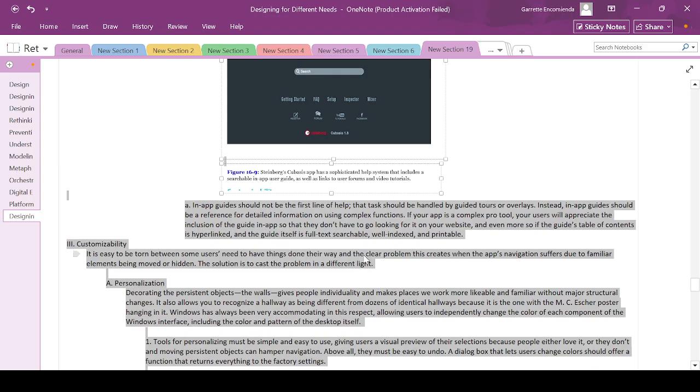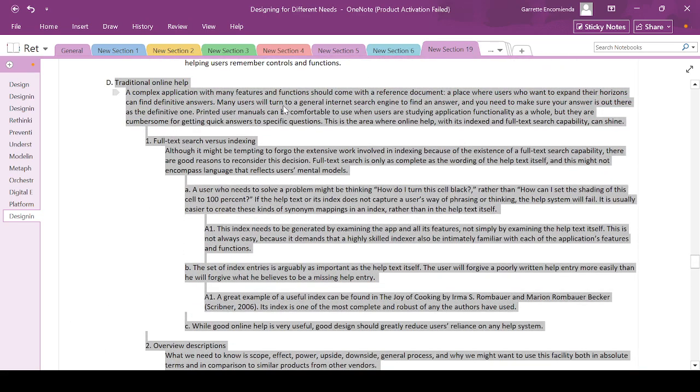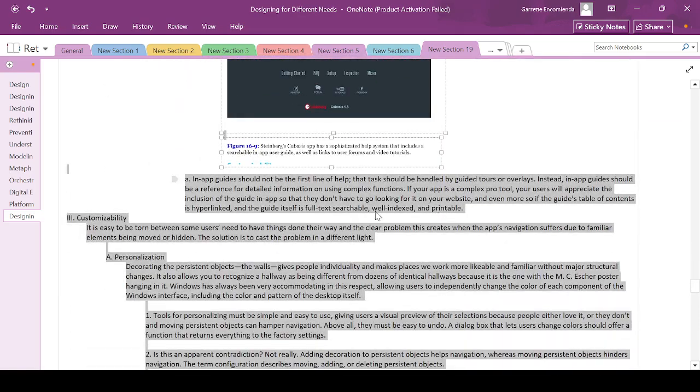In-app guides should not be the first line of help. That's why we put that at the end. The task should be handled by guided tours or overlays. Instead, in-app guides should be referenced for detailed information on using complex functions, kind of like the printed book or a reference document. If your app is a complex pro tool, your users will appreciate the inclusion of the guide in-app, so that they don't have to go looking for it on your website, and even more so if the guide's table of contents is hyperlinked.